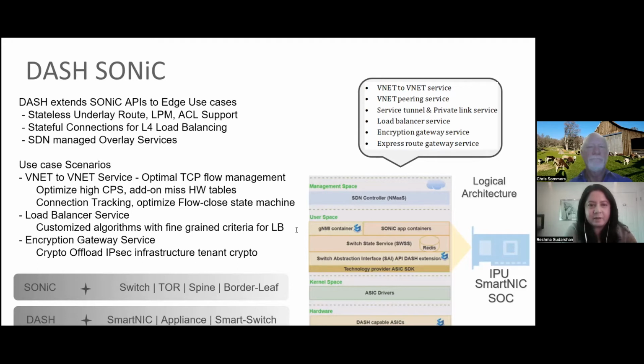Dash itself aims to curate the inner workings of the edge device, accurately defining the pipeline to realize the cloud service scenarios, with the goal to optimize performance to achieve 10x or even 100x stateful connection performance. Dash extends the SONiC and SAI objects to describe additional network services for the cloud, including the 7 initial services listed on the top right-hand side.